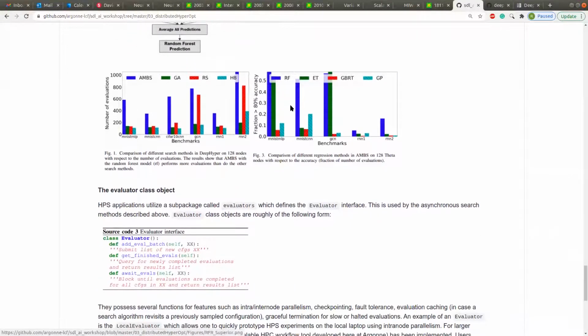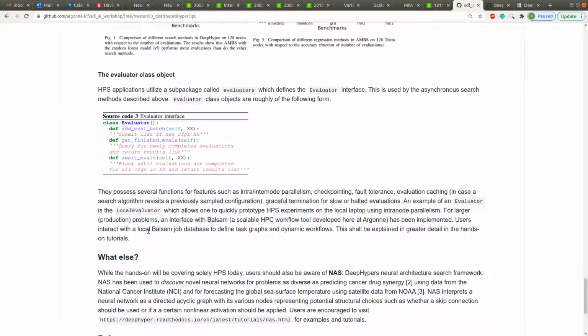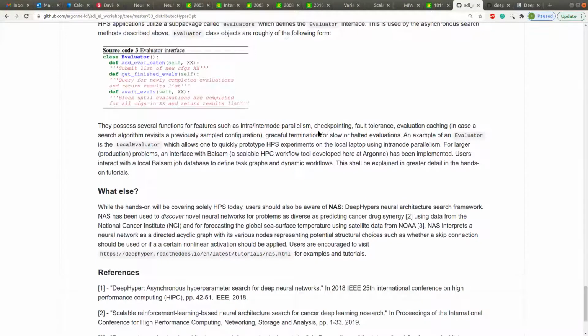So I think it's best if I leave this part now, the evaluated class object. Misha will probably be able to cover it much better, but feel free to go and take a look.